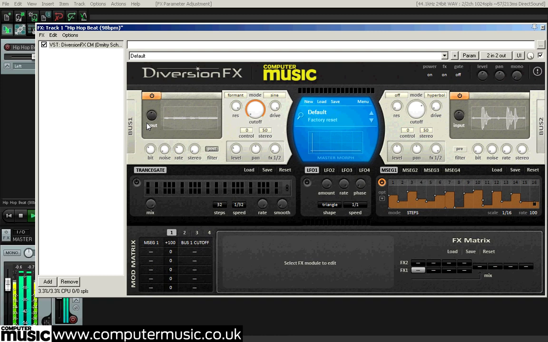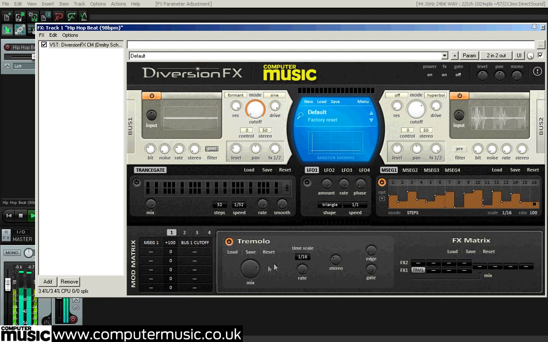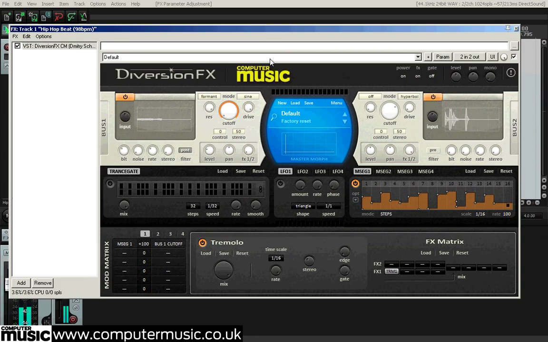Now we're going to use some of DiversionFX CM's MultiFX to process the sound further. Now you can apply these multi-effects to FX1, FX2 or the master. So let's start by just applying it to FX1, which by default bus 1 is routed exclusively to. So let's select the Tremolo 1 effect from the list and turn up the mix level to 100%, so we've got maximum possible choppiness.